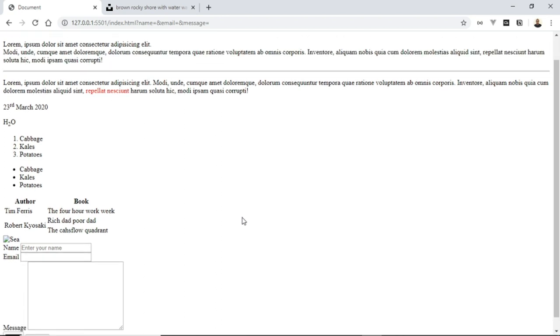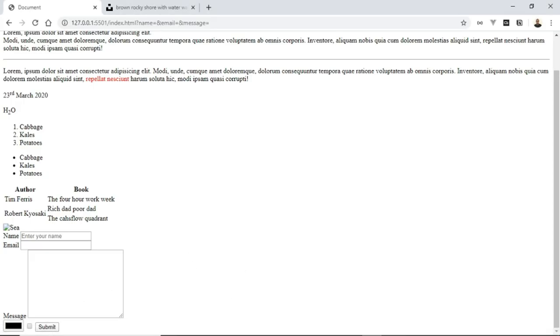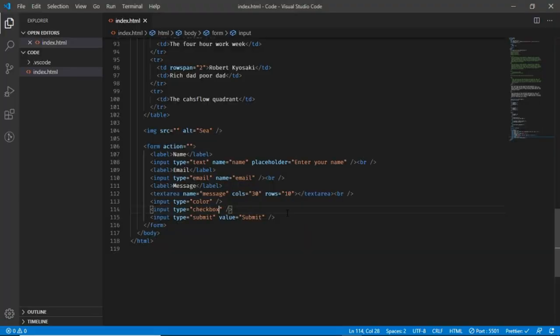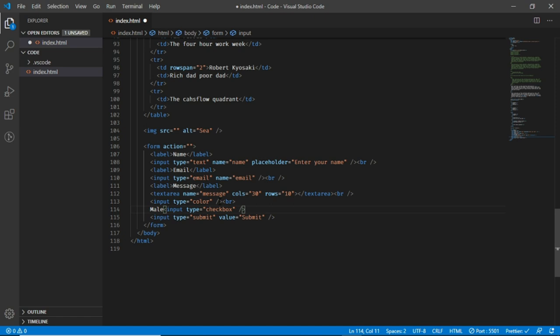And I guess, oh, one more thing, I can show you another input element or input type. You have input type checkbox. You can have a checkbox. Let's just give it a name. Let's put a line break there, and let's say male, and let's say female.